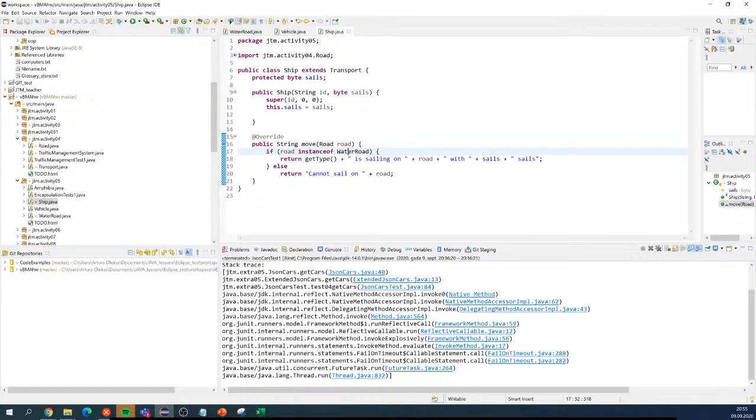Also check if that's an instance of the road, then the water road. In this case we need to check because a ship can move only on the water road. Right, then we return the type. In this case it extends transport, and it also will have the ID in the method as part of the returning parameter of the method get type. Right, that's the same way.